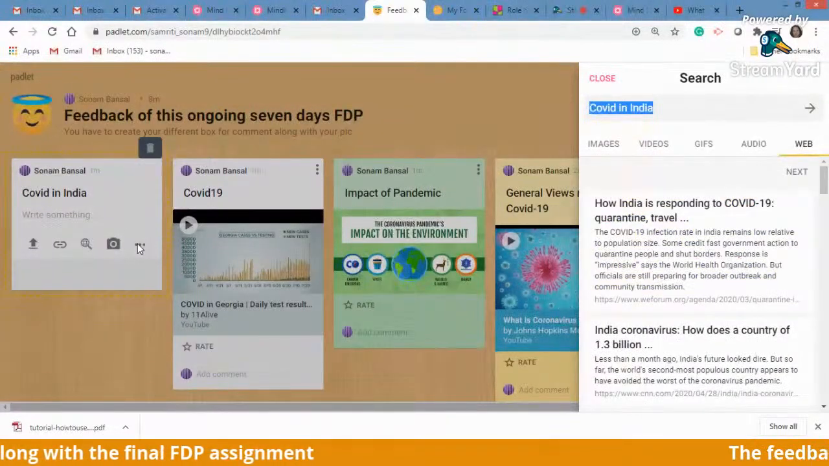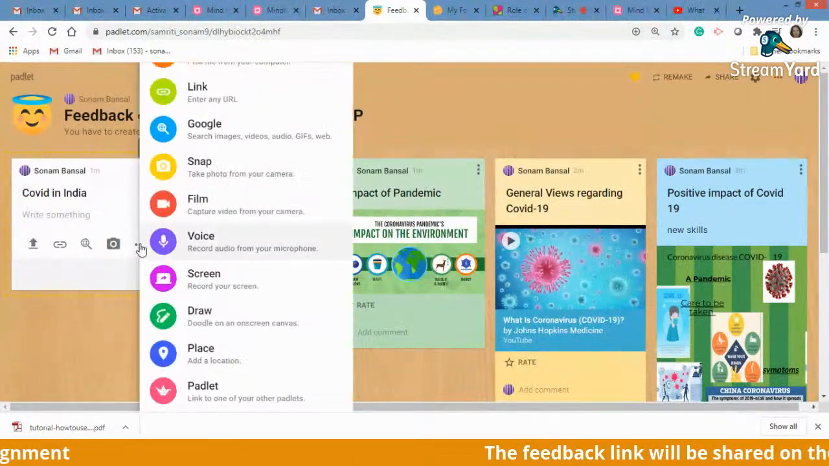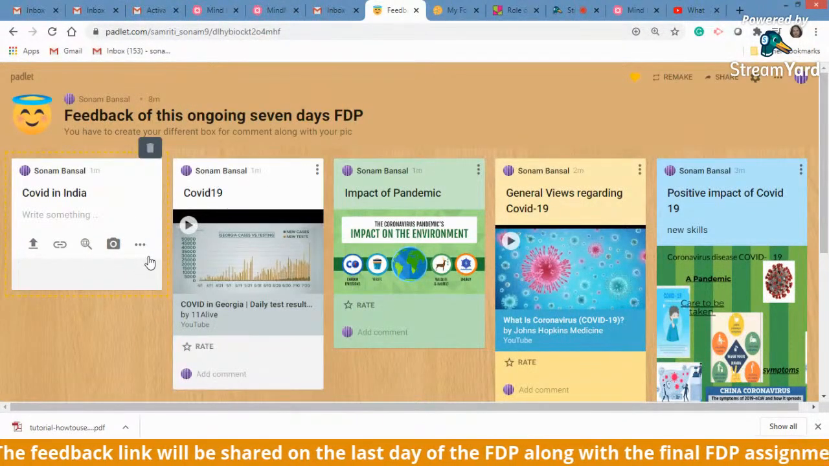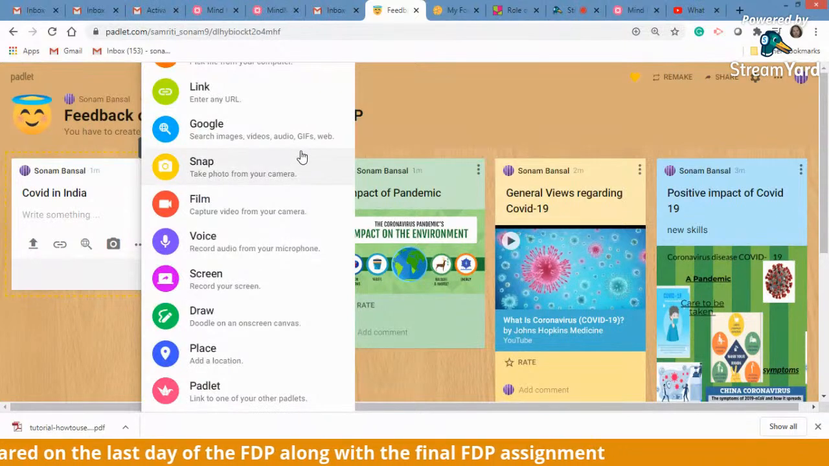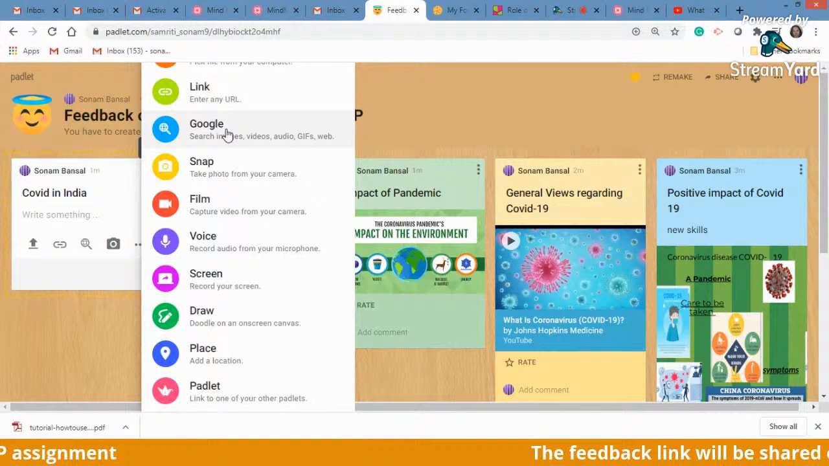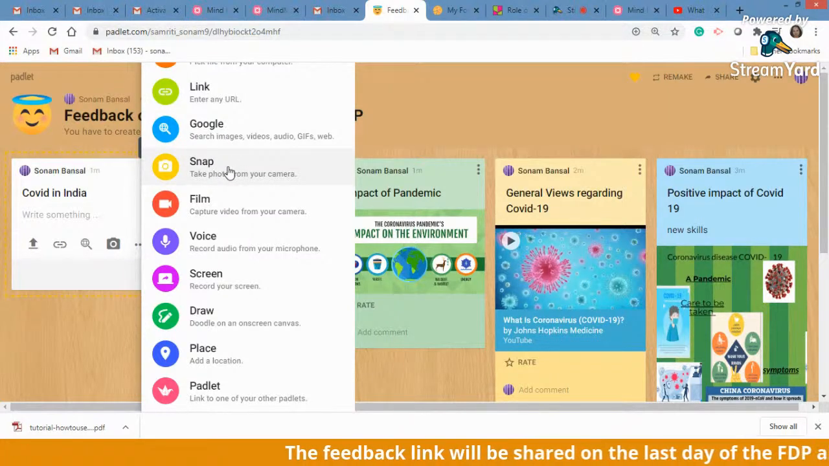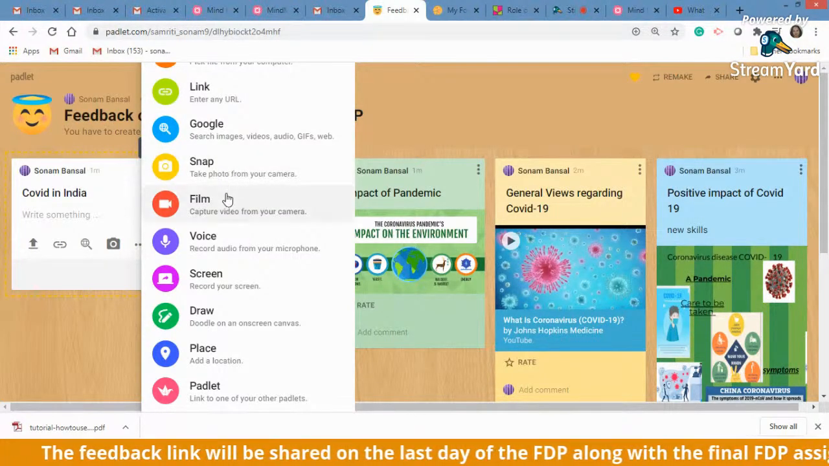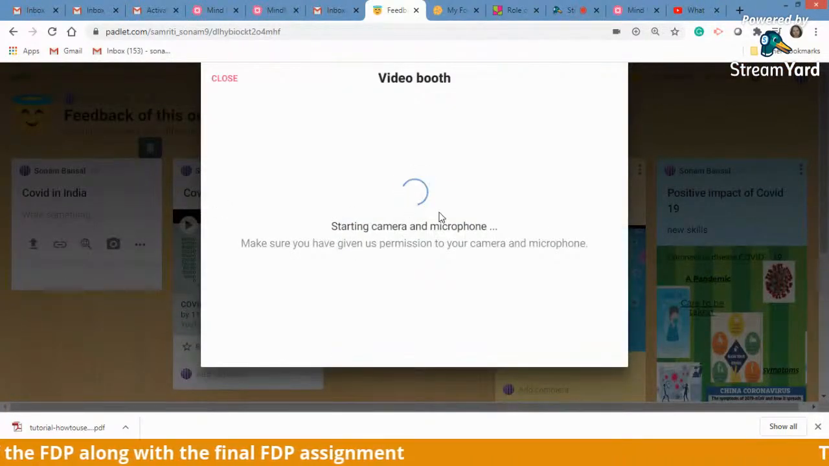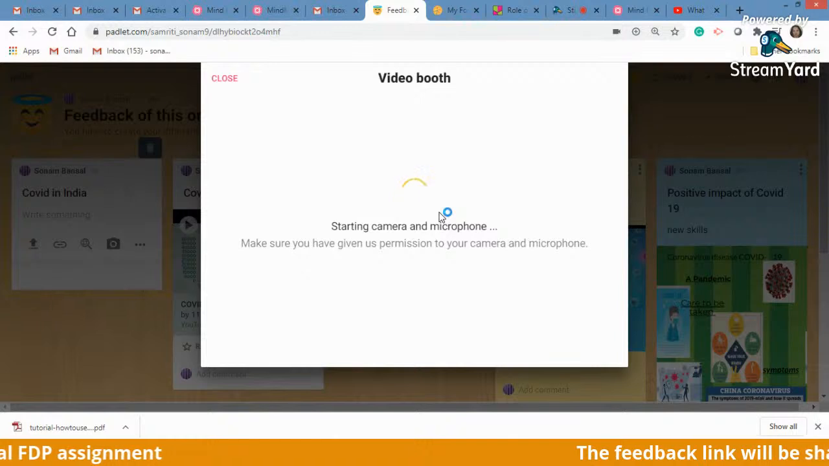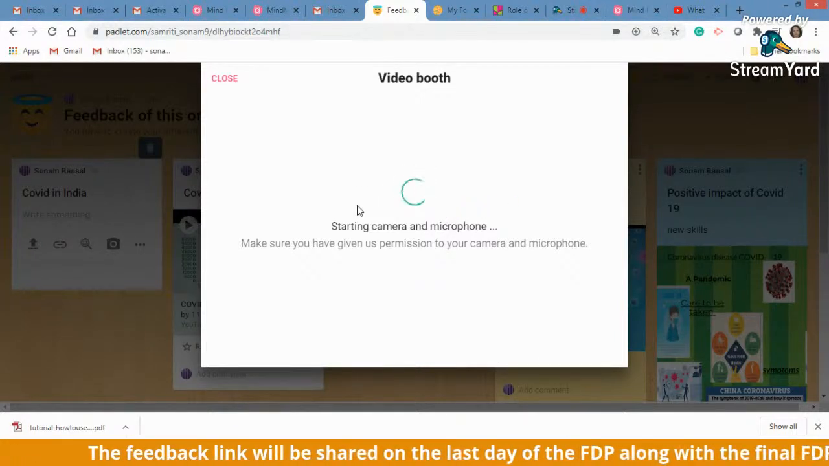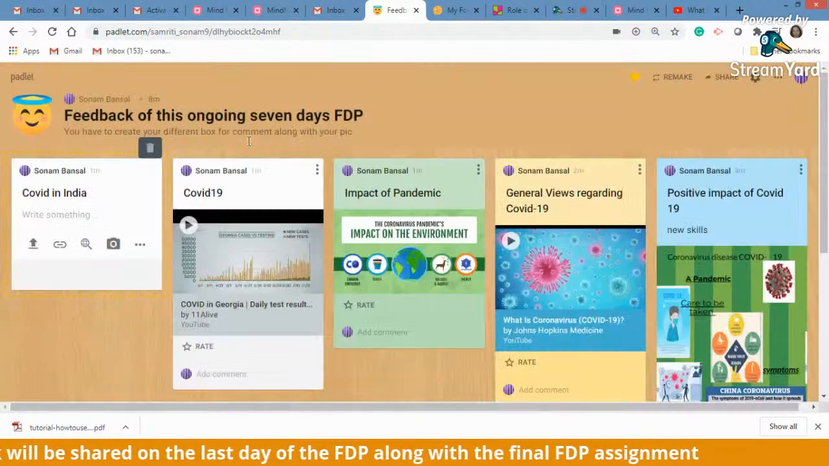And if I'm clicking here on these three dots, see, this is a wonderful option. Just wait. You can add a link, you can go to Google, you can take your snap also, you can capture a video from your camera. If you want to make a video, you can just click on this video. Your camera and microphone will start working. Here I am not going to do it because my camera and my video are already displaying, so it will not go in the double mode.